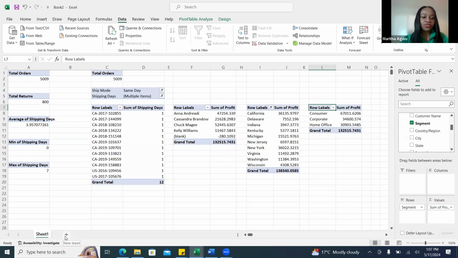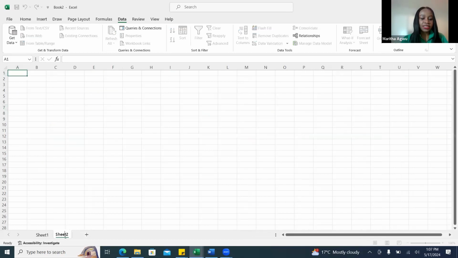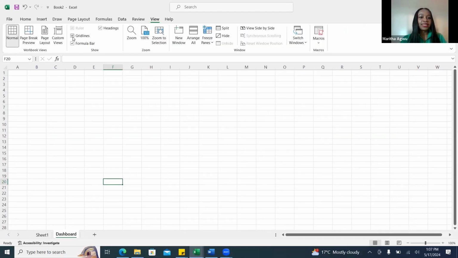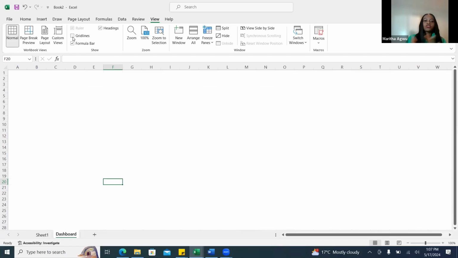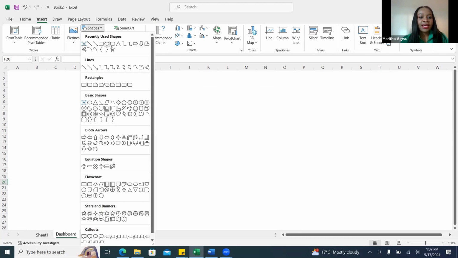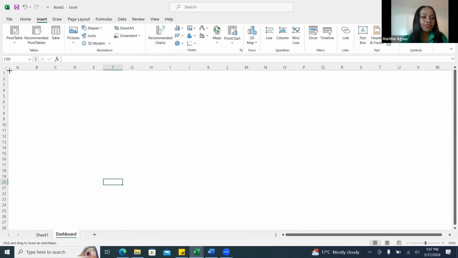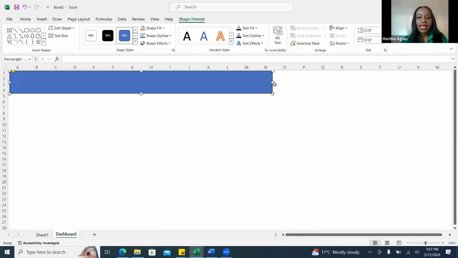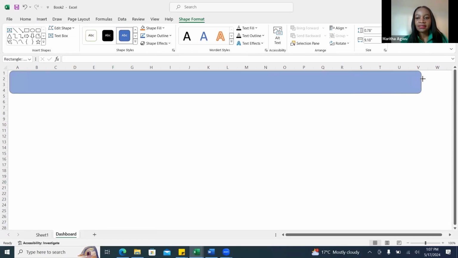Let me create my dashboard. So I'll go to a new sheet and call it dashboard. I go to view, and I will uncheck my grid line. I go to insert, I select shape, and I'll select any of these shapes. I'll just select this one that has a bit of style and swag to it. I will just drag it to any length I want, and that's it.